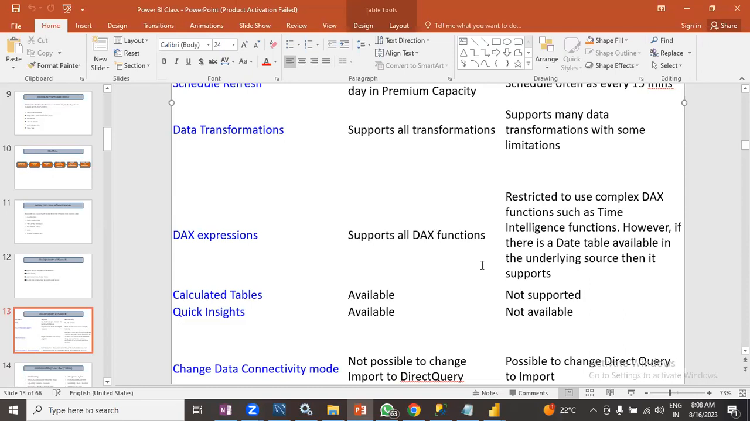And the problem with direct query is that direct query mode does not support all the DAX functions. Importantly, it does not support time intelligence functions. So using something like YTD functions, MTD functions, or same period last year functions, those are not available if you are using direct query mode. So this is one of the very big disadvantages of direct query.